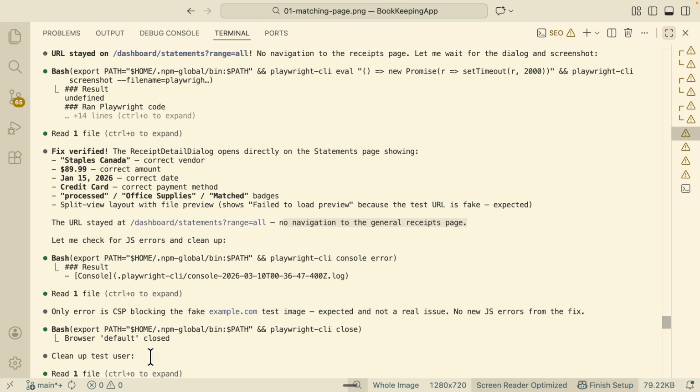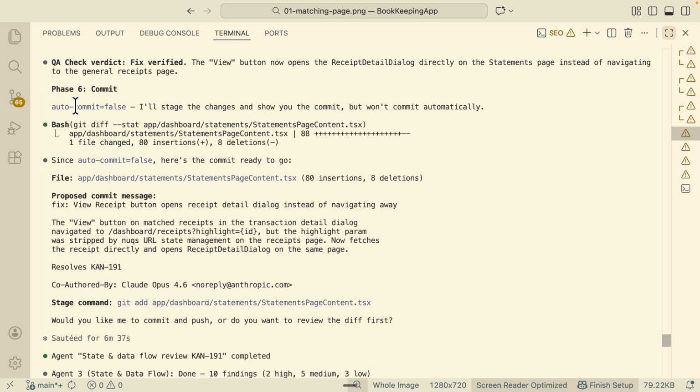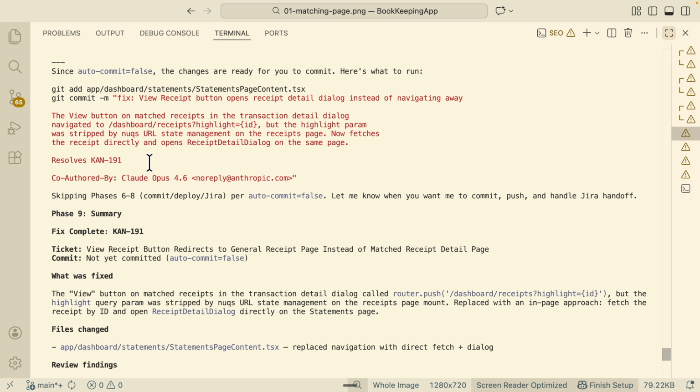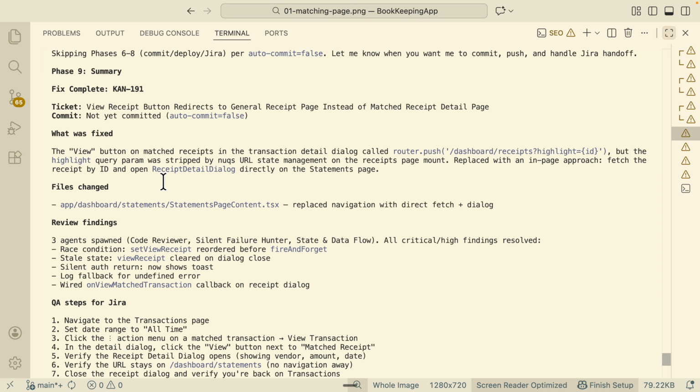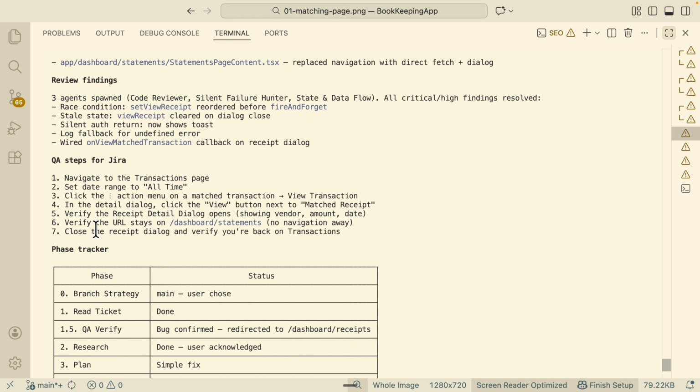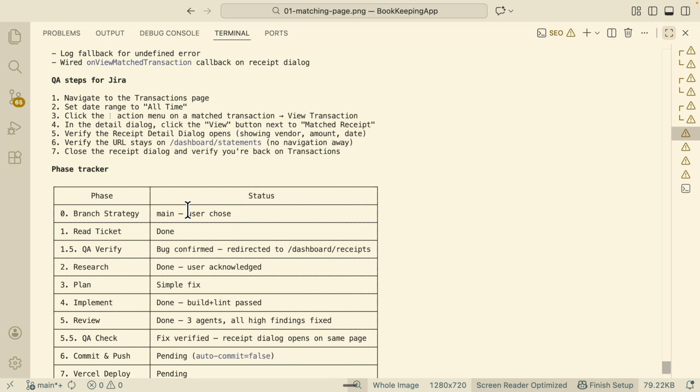And then what's going to happen later is that it's going to clean up the test users. And here you can see this is the fix phase 6, because we have set the auto commit to false. I actually want to run this and be able to see it, that's why I set it to false. But you can see that we have a stop at this stage right here. And then eventually it gives you a summary of the entire fix and what was fixed, what files were changed, what the review process looked like, and what the QA steps are for the Jira ticket.